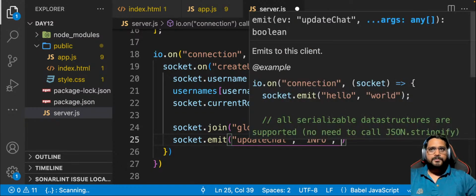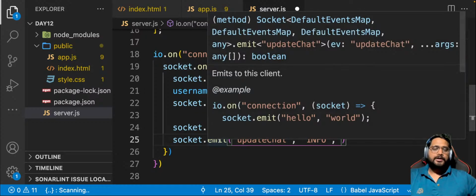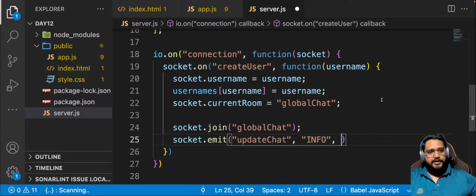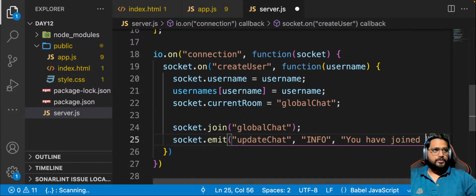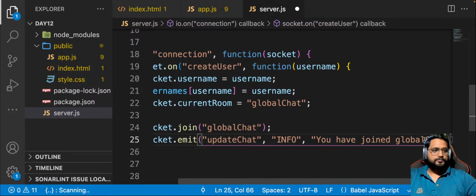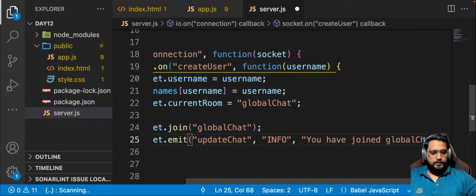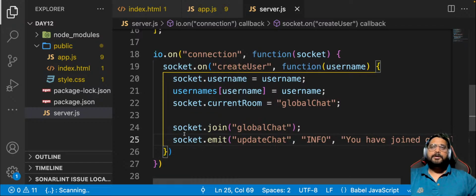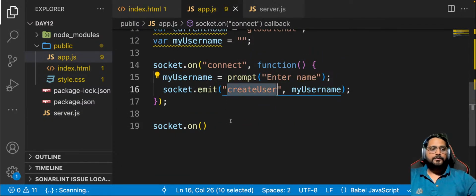I am sending two things, right? This emit, where will it go? It will go to the front end, right? You have joined global chat room. Okay. If I am emitting over here, let us receive it over here as well. I hope you guys are understanding, it is not getting too confusing. Is it getting too confusing?